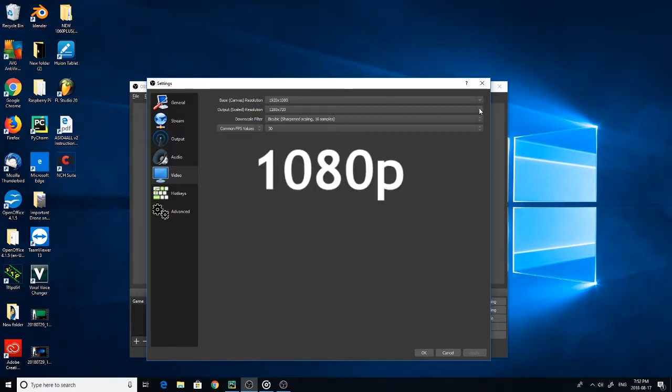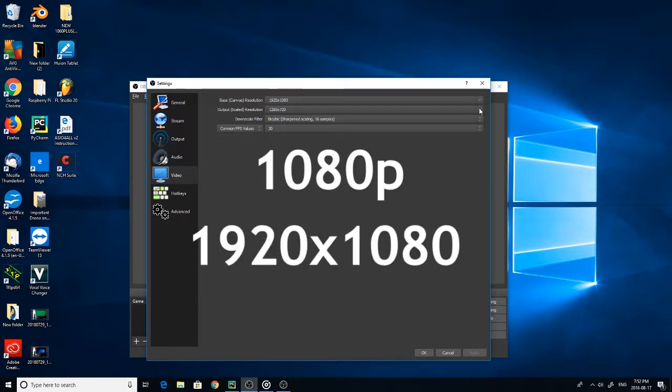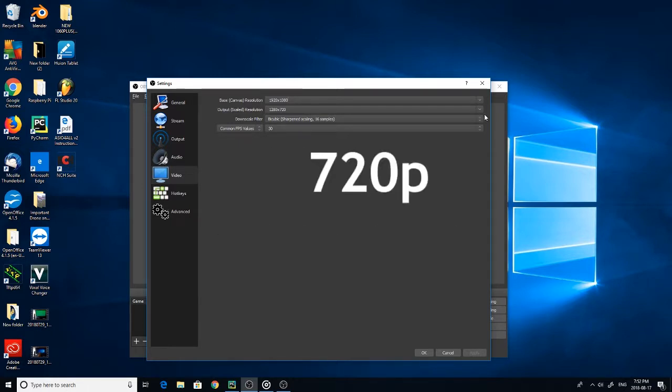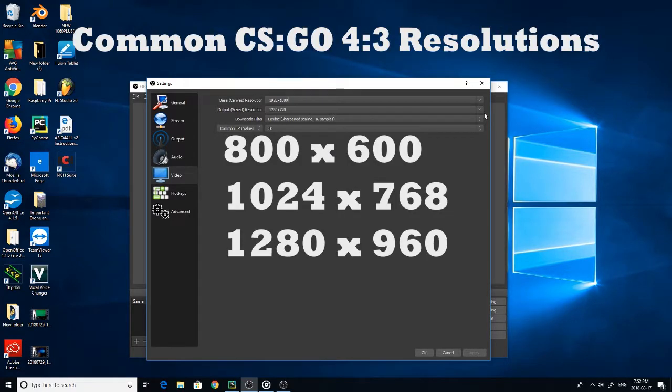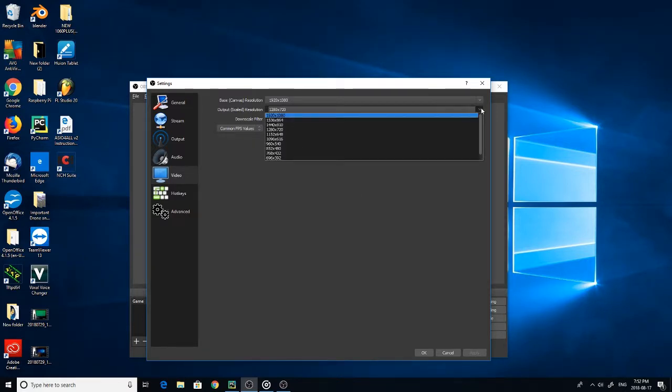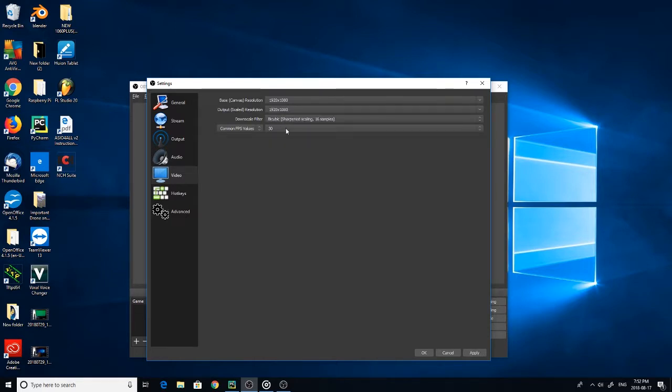A game running at 1080p would be 1920 by 1080, running at 720p would be 1280 by 720, or sometimes if you're playing games like Counter-Strike, it may be slightly different. Just because I am going to set the stream up for 1080p, I will set the resolution to 1920 by 1080.